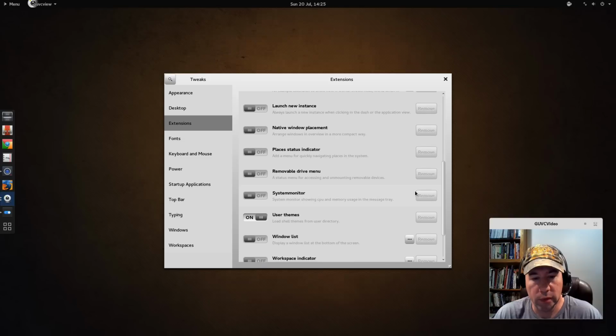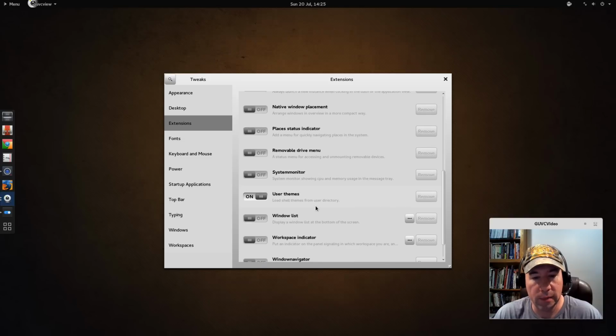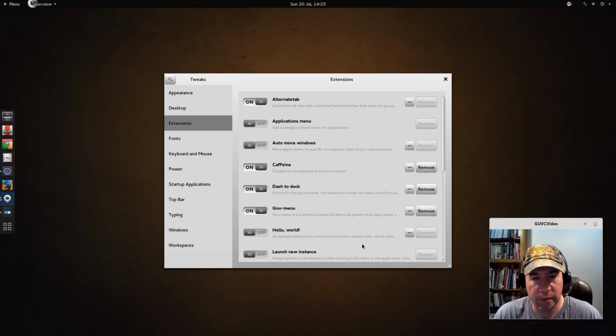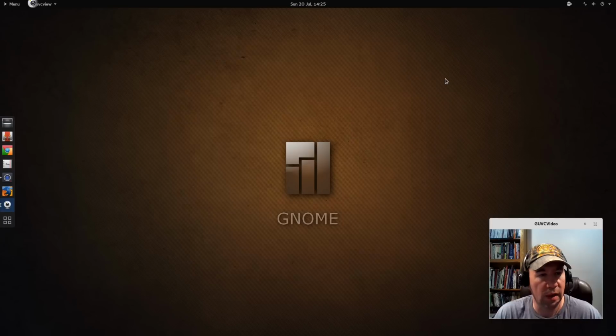What other big ones for me? There we go. User themes, obviously, if you want to use shell themes, you want to add that one in. And that's about it. I don't need a lot of extensions, but the ones that I add, I really like having them.